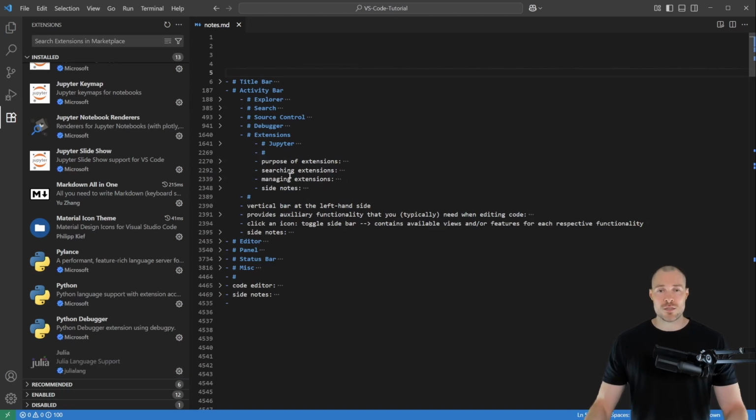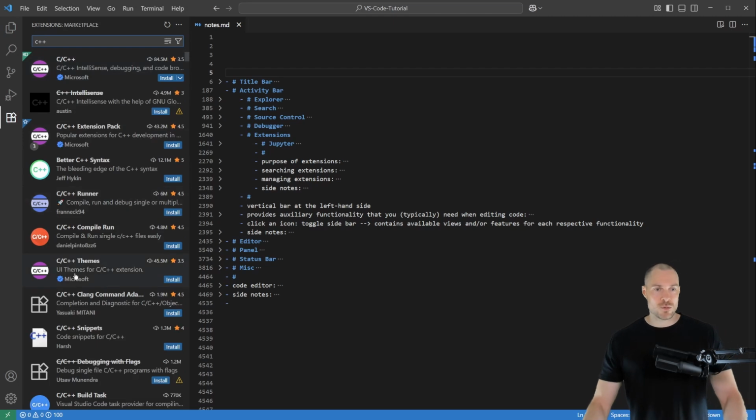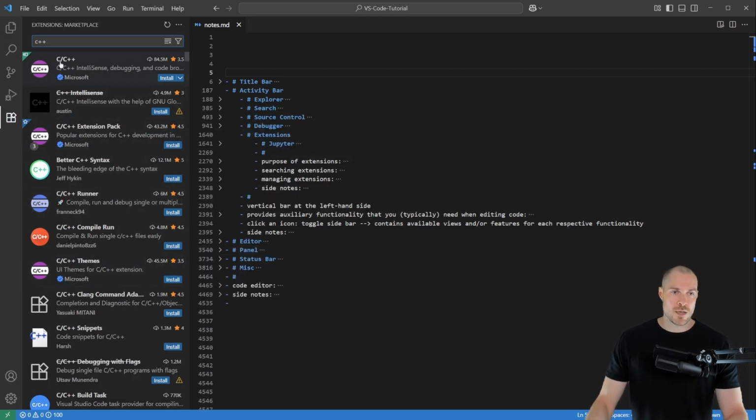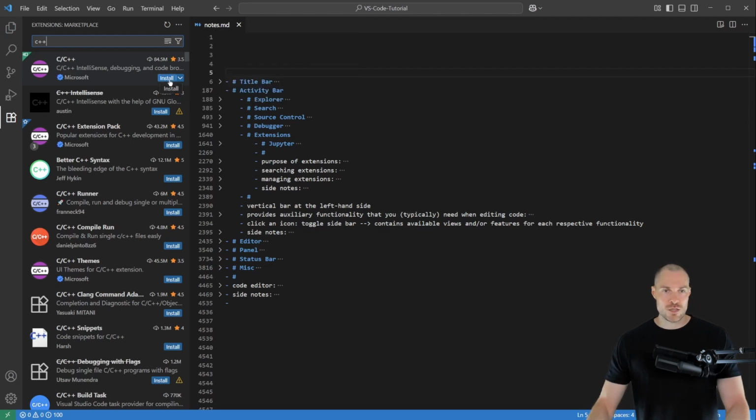Okay, so then the next note is about searching extensions. Therefore, you can use this input field here and simply type in what you're looking for. So for example, if you type in C++, then you get these results here. And for each result, you get the following information, namely the name of the extension, then a short description, the publisher, the number of downloads, and a rating here between 1 and 5 stars. And then you also have here the install button.